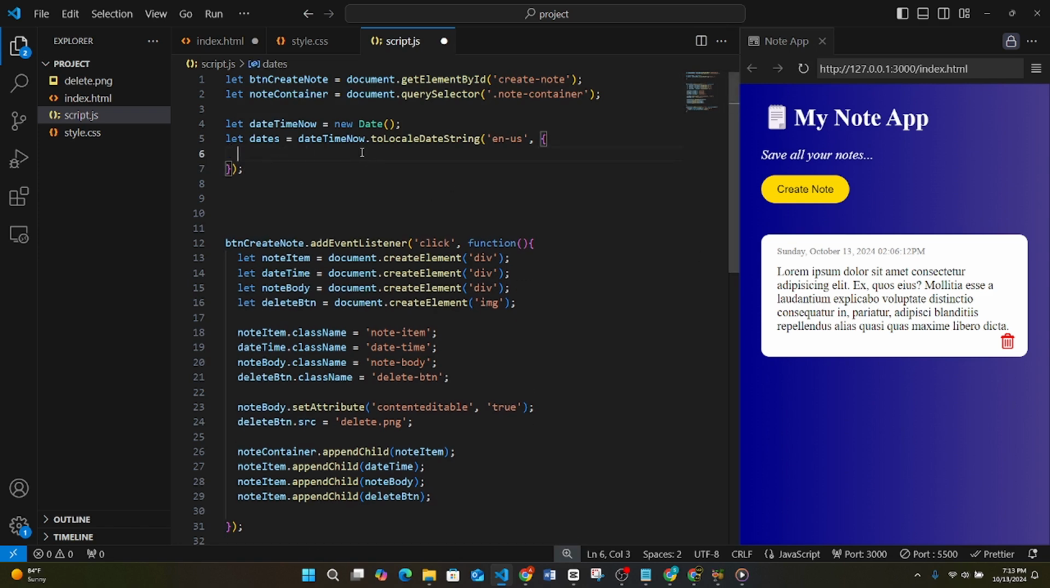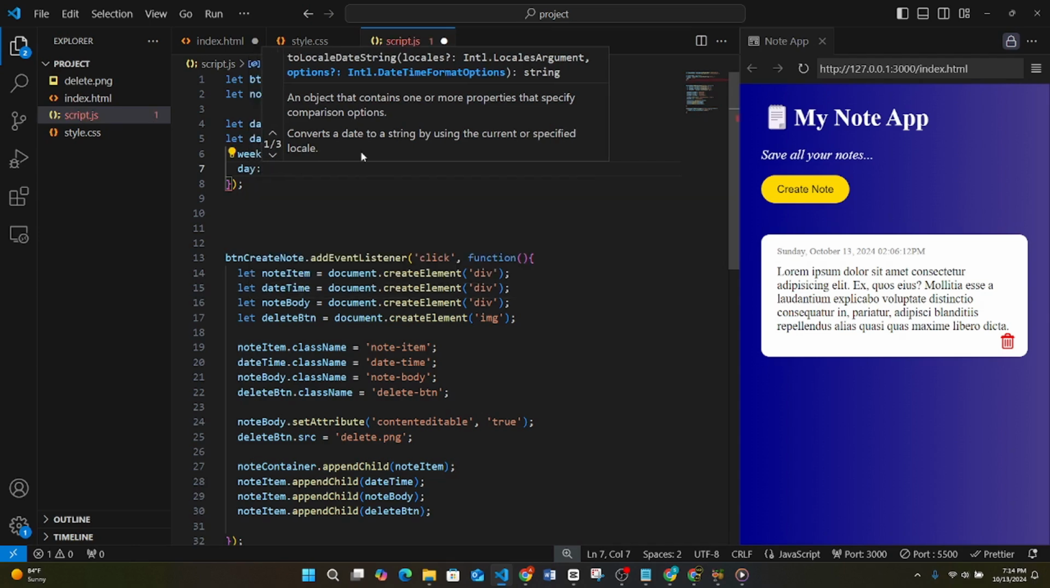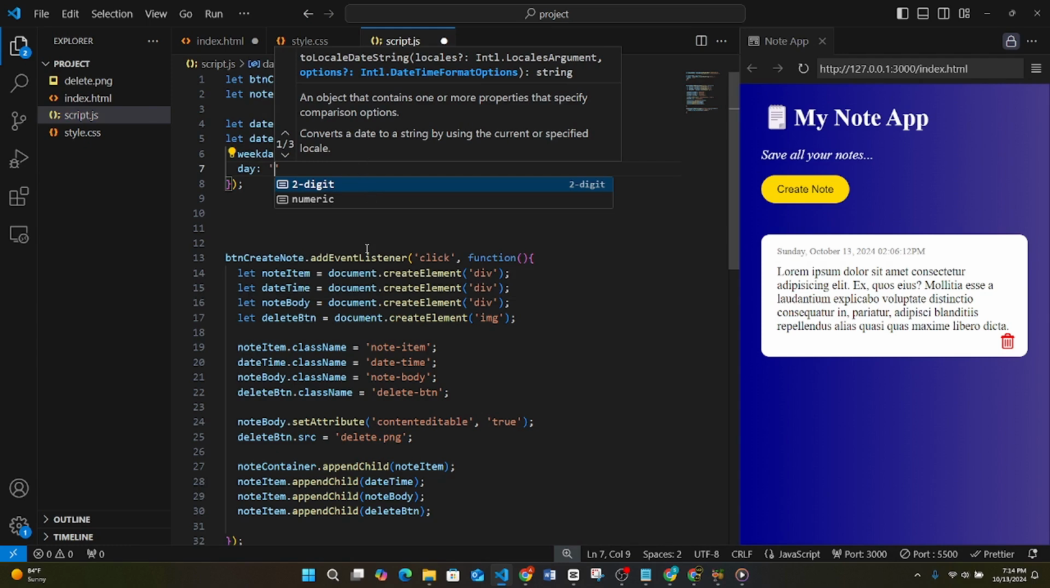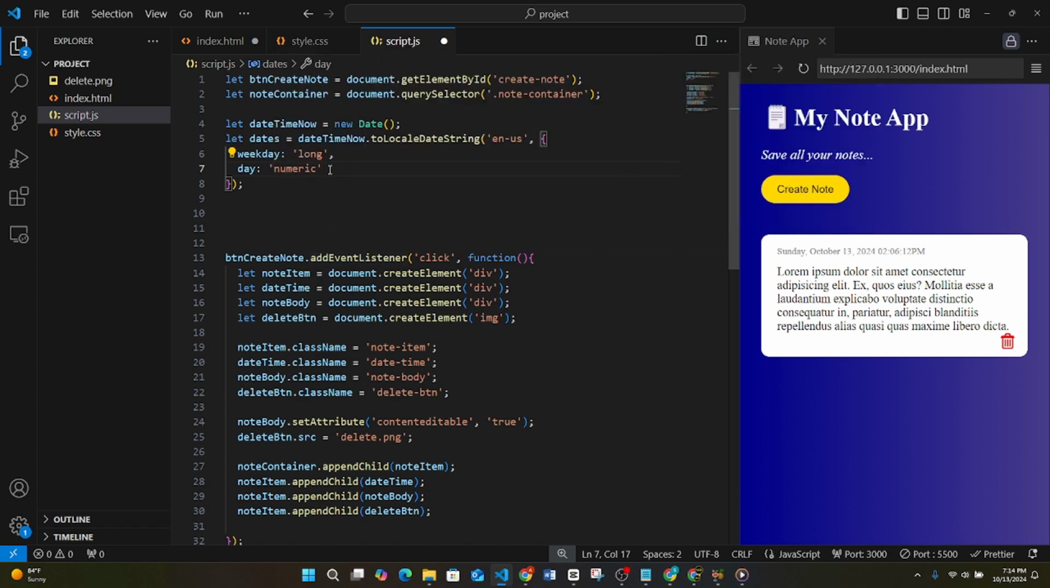So we want to format the weekday. We want to set the weekday. You can either make it long or short or narrow. We want to make it long. Then we want to format the day. I want to set it to number, which is numeric. So you can say numeric.